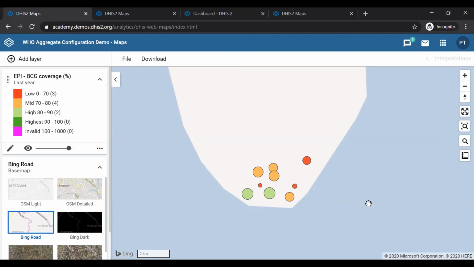When we are doing an intervention, we can do it specifically for that facility rather than considering the whole district.